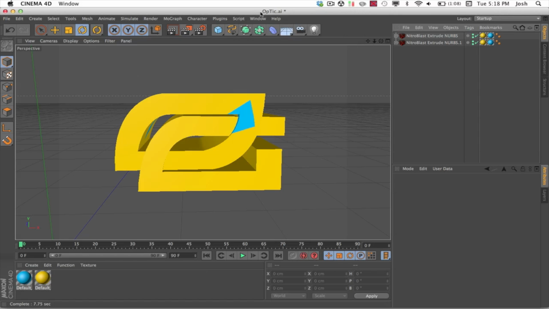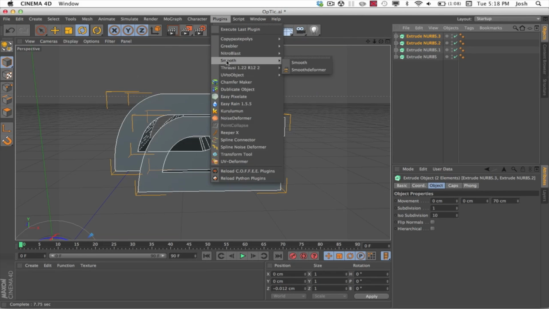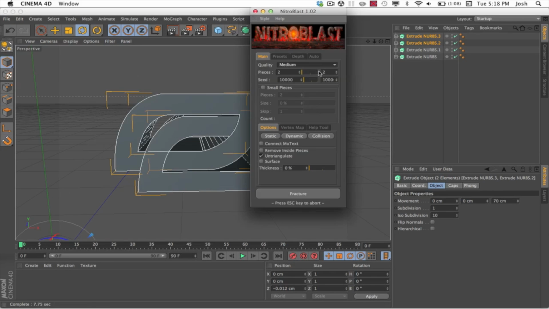Okay, and I'm sorry for this, guys, but I was an idiot and I didn't think this through, but we're actually going to need another set of extrude NURBS. So I'm going to have to do that again real quick. 100, high, 5.